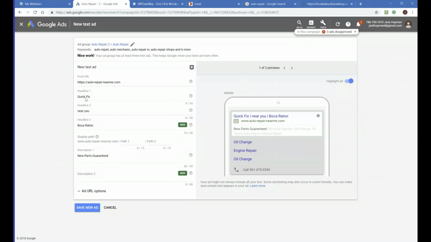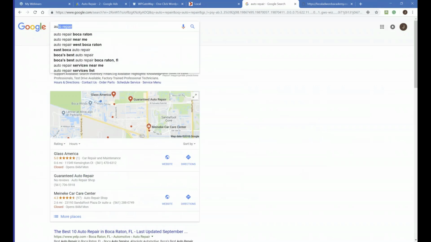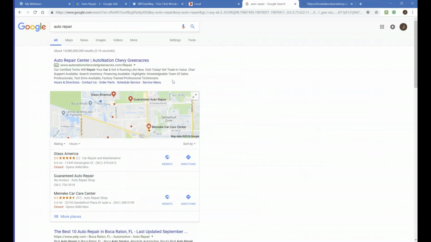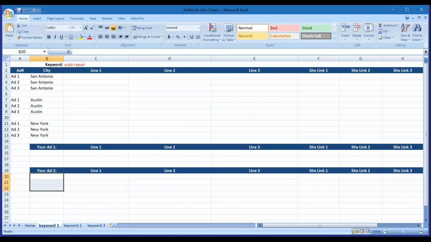Now to get content for an ad, what I do is I go to Google and I search with the main keyword for that group, and I collect that information. That is headline number 1, 2, and 3, and the description lines 1 and 2. And these are the sitelinks, which I will cover in a bit. So collect all that information. I put that information in an Excel file. I'm showing it here in an Excel file.